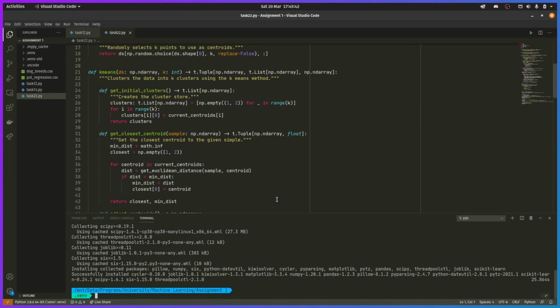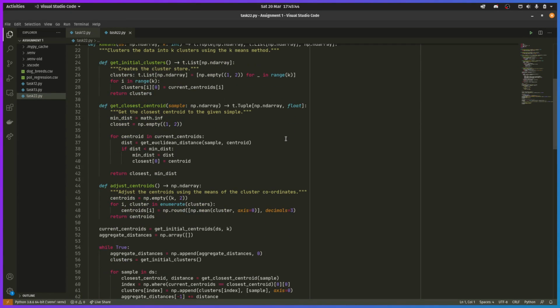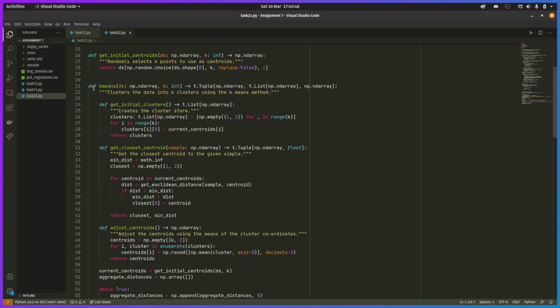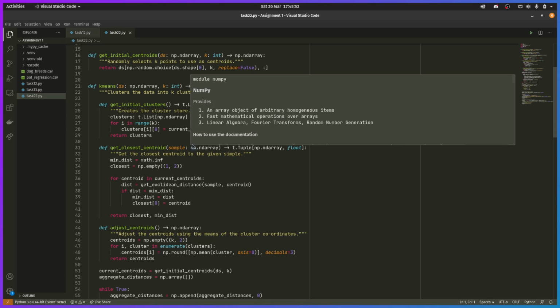Yeah, so this is my custom k-means implementation, complete with type hints and everything. You can see it's huge. So we have, and this is entirely out of NumPy.